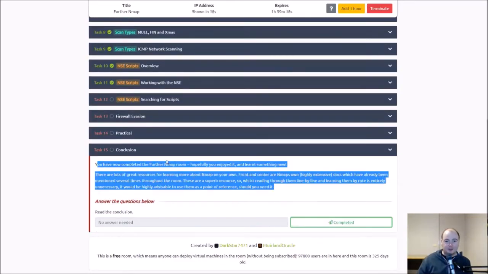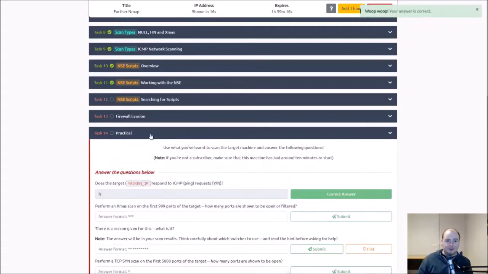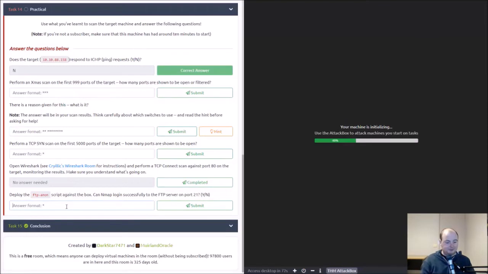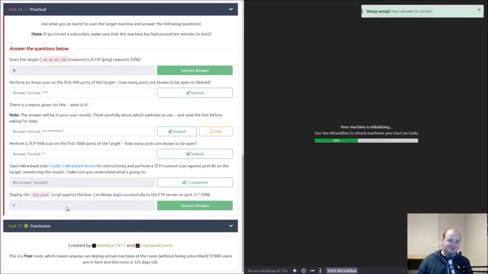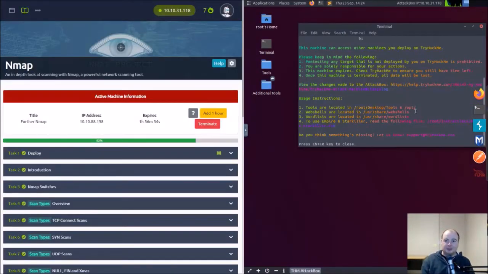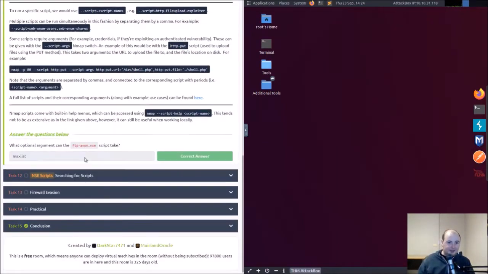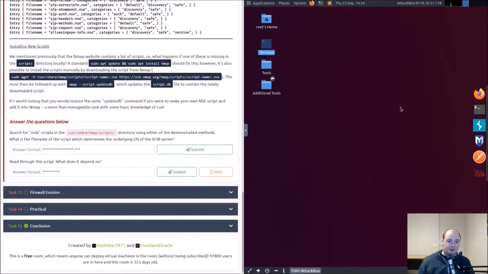Yeah, I'll complete the conclusion because I can. Just get more green ticks while we're waiting. Sure. So we're on the attacker machine. I always think the attacker box is the other way around. Okay, let's open up our terminal.